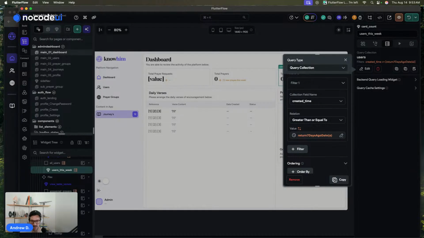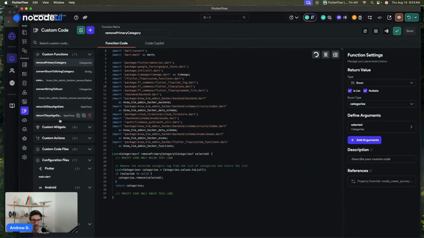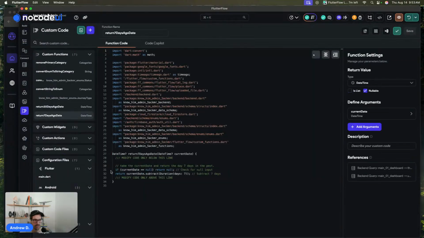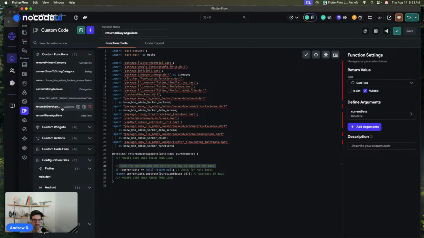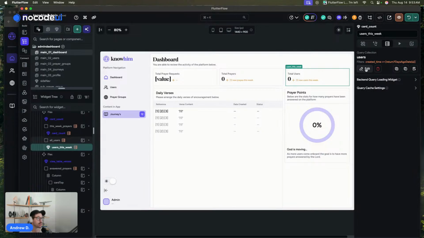I had ChatGPT write me, or actually not even ChatGPT, sorry, FlutterFlow Copilot right here. And it just says, hey, return. I just said, take the current date, return 7 days in the past. Same thing, 30 days in the past. So you could toggle back and forth, right? Eventually, we're going to say how many in the last 7 days, how many in the last 30 days, right?